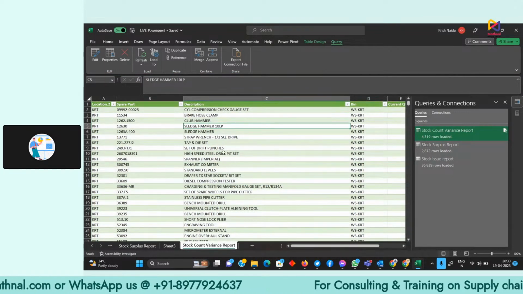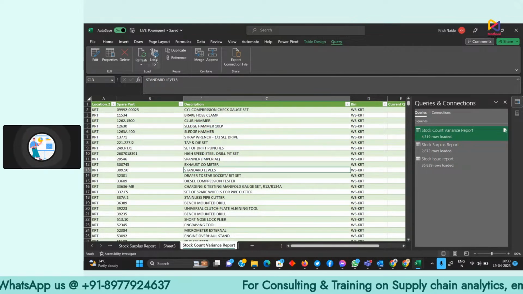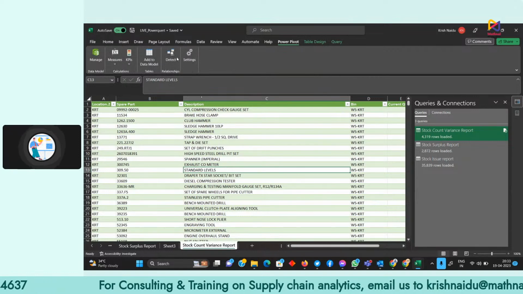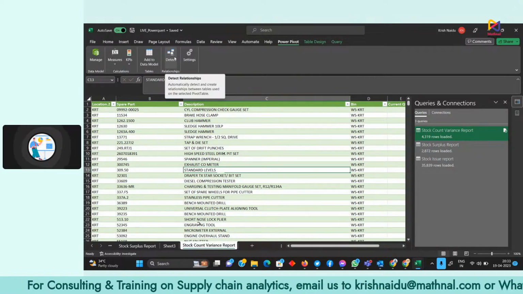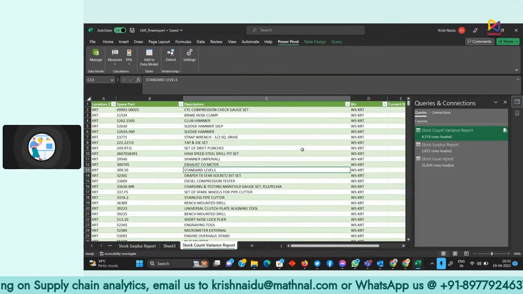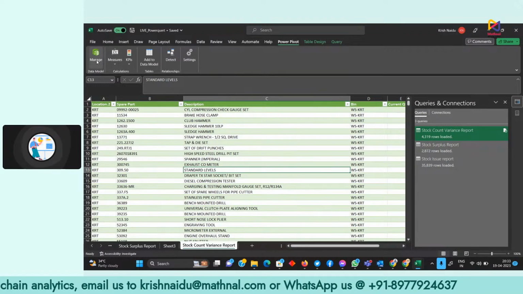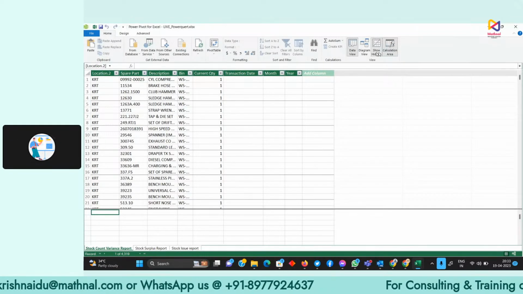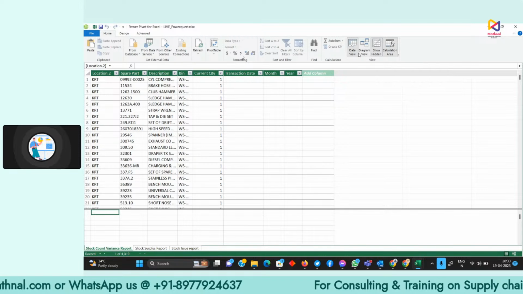Okay. So I'll go here and click on this pivot table, Power Pivot. I'll try detect relationships. So it's not working here. Click on manage. Let's see if we can get a relationship here.